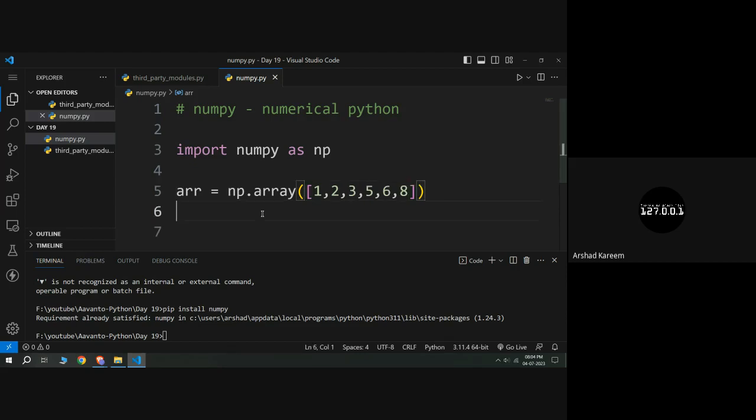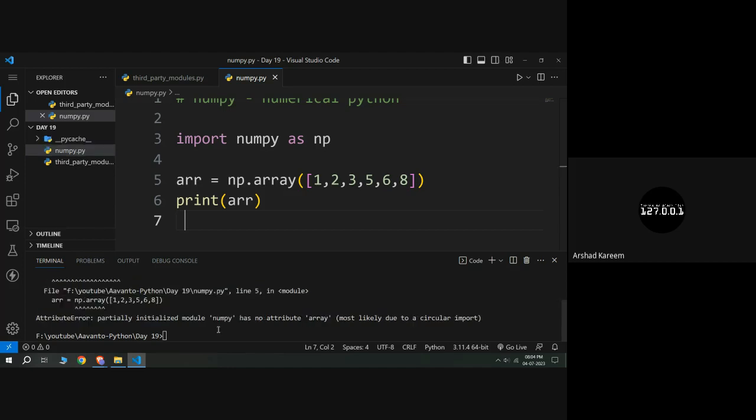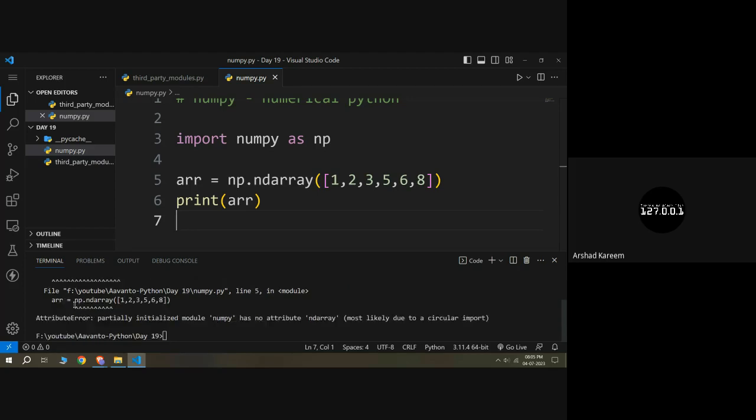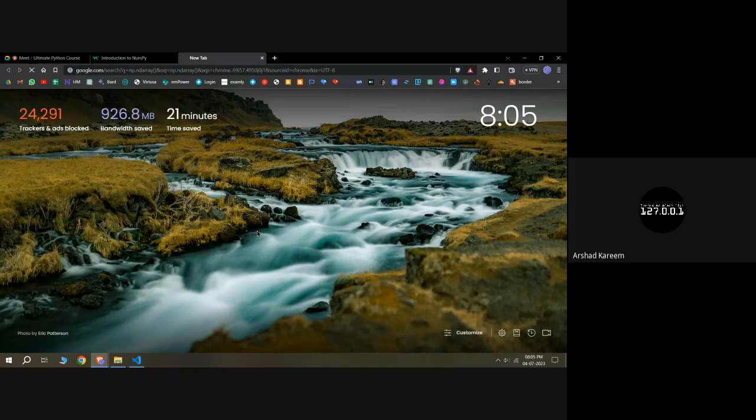All right, so now if I print arr, if I run this, "numpy has no attribute array." So I think I should use ndarray. What is happening here? np.ndarray. Import numpy as np, np.ndarray. I don't know why I'm getting this error. Just give me a second. np.ndarray. We have this function in NumPy.